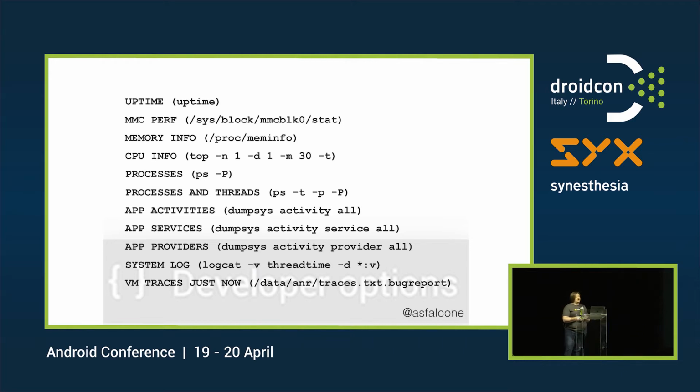So you can see uptime, how long the system or the device has been running, information about memory statistics, storage, internal storage card, free memory, things like that. CPU info, so just running the top commands. See what's running on the device right now. And then the app activities, services, and providers.